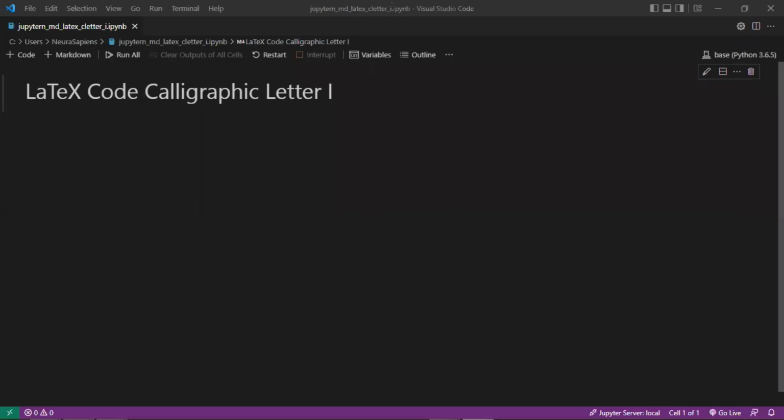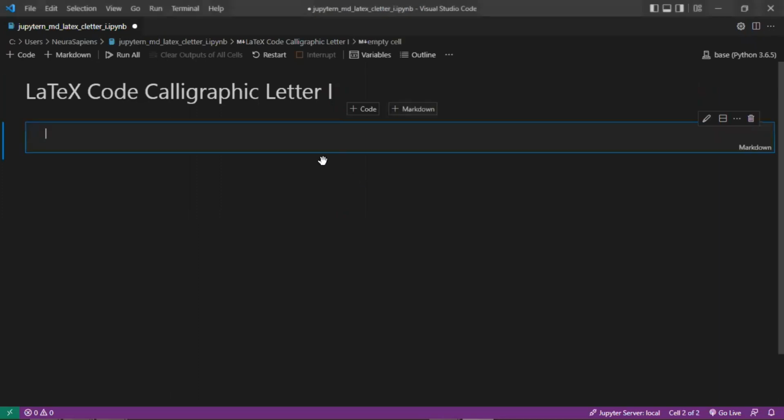In today's tutorial, we will look at how to add the calligraphic letter I to a Jupyter Notebook Markdown cell using LaTeX code. So letter I is the ninth letter in the modern English alphabet, which is the Latin alphabet consisting of 26 letters. And we'll start here by creating a new Markdown cell.